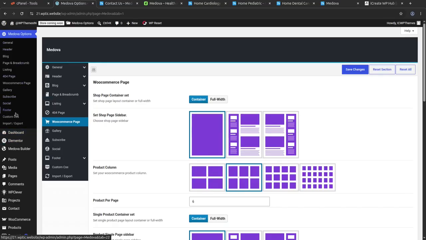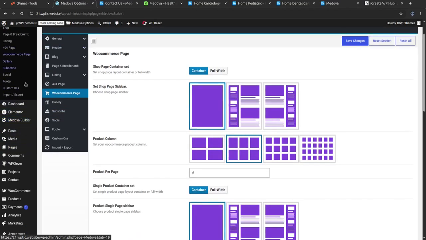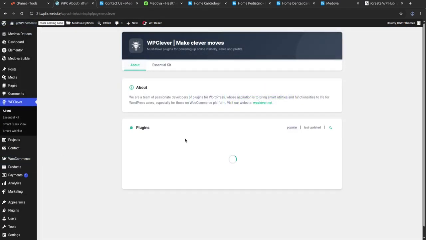So I'm sure you can do all these things. And next I wish to show you WP Clever, where you can enable additional features for WooCommerce.